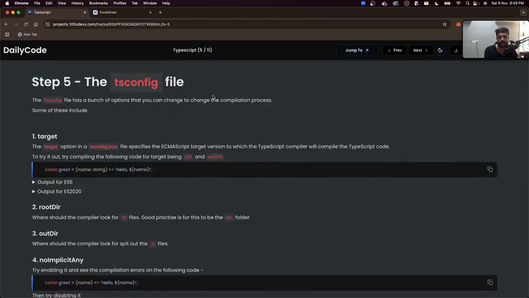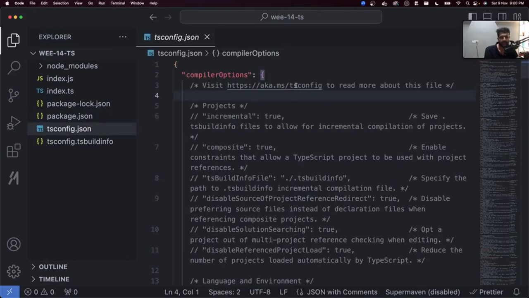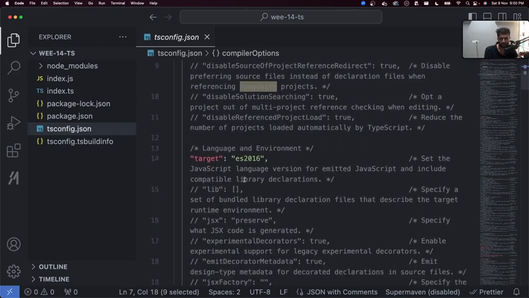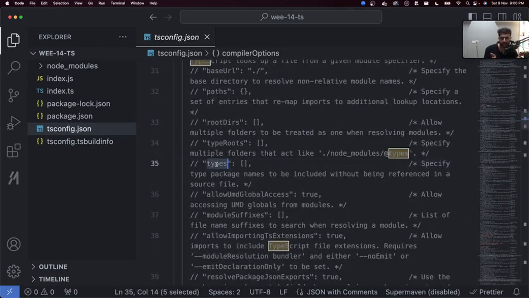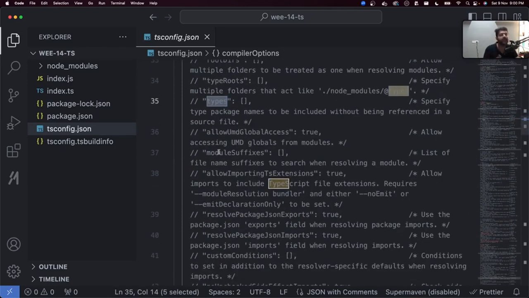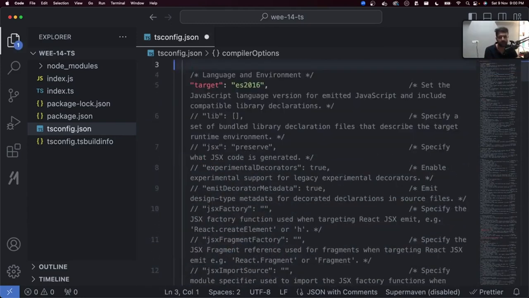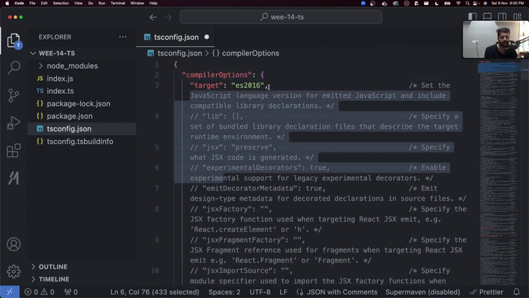The tsconfig file. We can sprint through this. As I said, tsconfig.json can be very complicated. You can have a very complicated tsconfig.json. Right now it has compiler options, which has composite, target, lib, JSX, types. बहुत सारे चीजें आप इसे दे सकते हो. Most of them are commented. So if I remove all the comments, you will see by default हम बहुत ज़्यादा देते नहीं है.